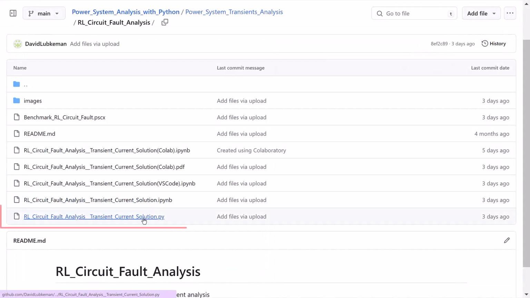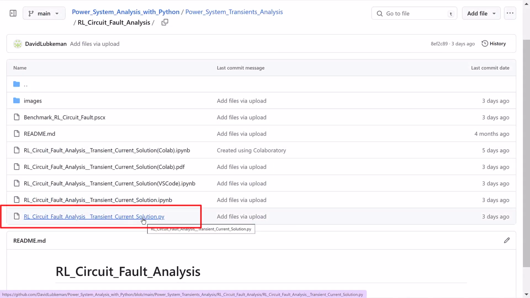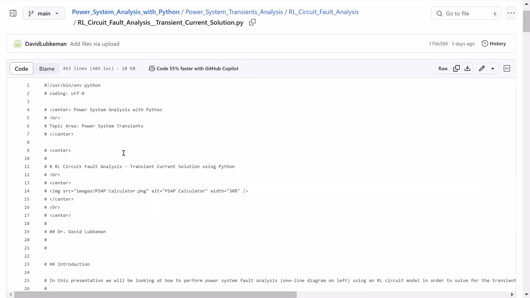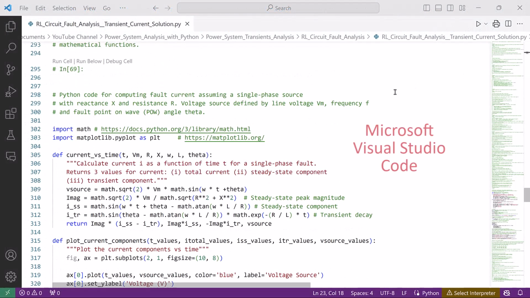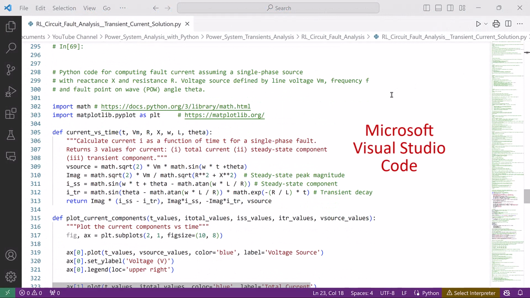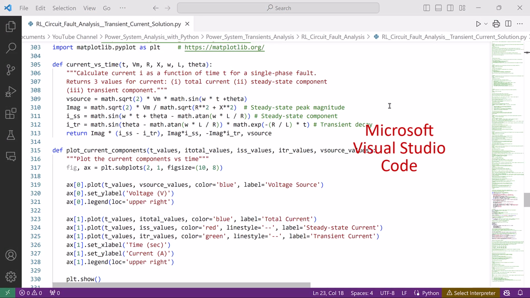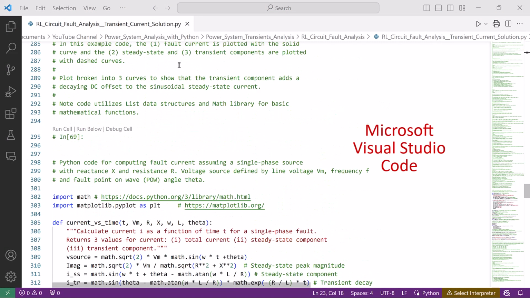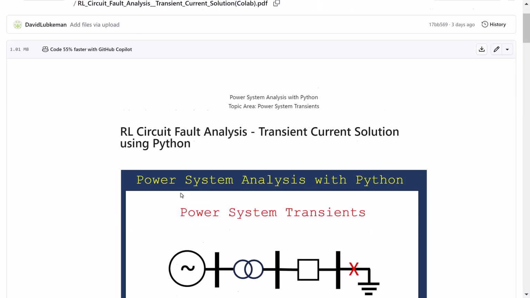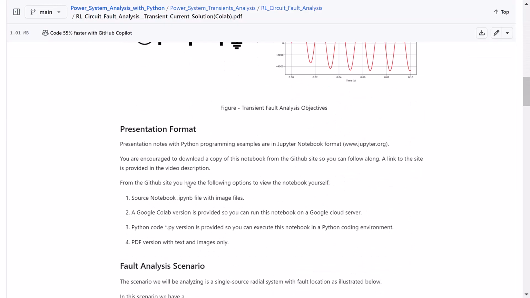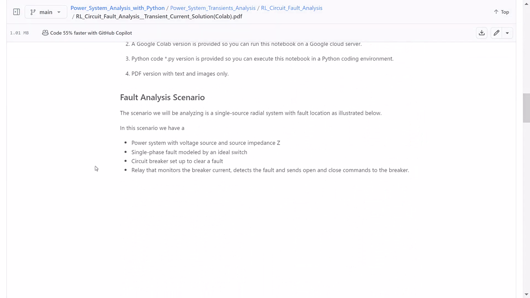Option 3 is to download the Python code version provided so you can execute this notebook in a Python coding environment. This shows the file in Microsoft Visual Code. Note that all markdown text and equations in this case have been converted into comments. Finally, option 4 is to download and view the PDF version. Links to tool sites referenced above are provided in the video description.